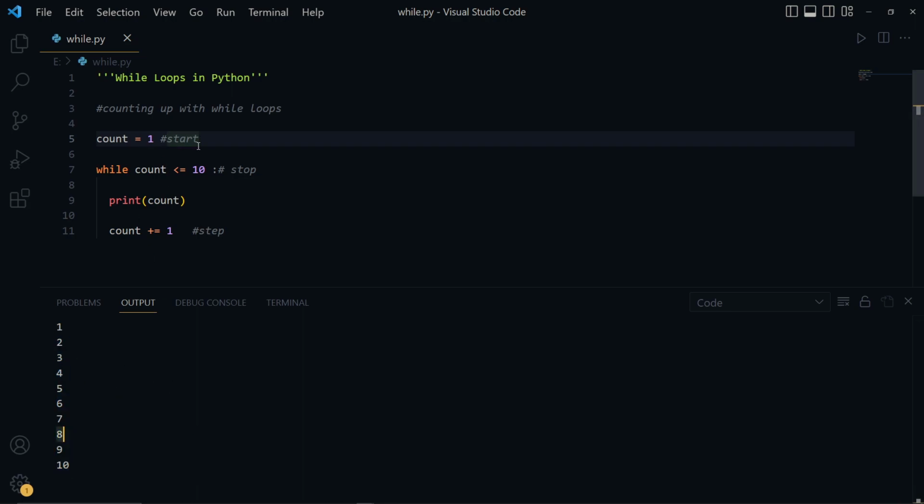Now let's say we wanted to count down with while loops. Well, we would start at where we wanted to count down from. So let's count down from 5. That's pretty simple. Then when do we want to stop? Well, we want to stop after we get to 0. So we say while count is greater than or equal to 0. Then we print count out. And instead of adding 1, we want to subtract 1 because we're going down.